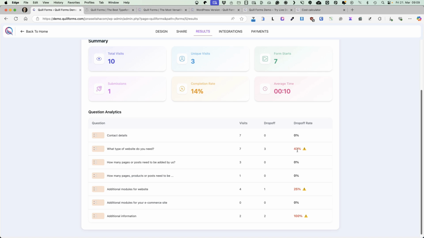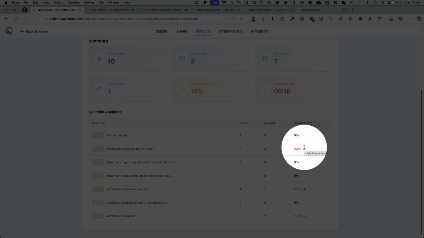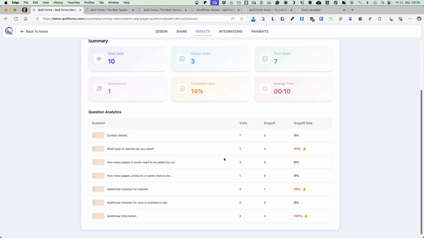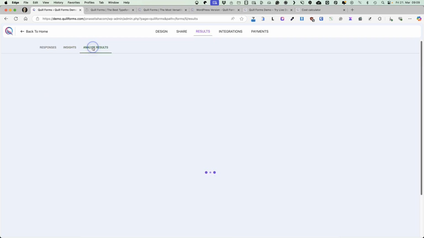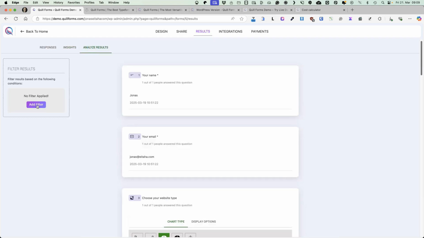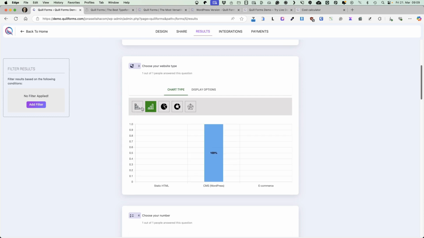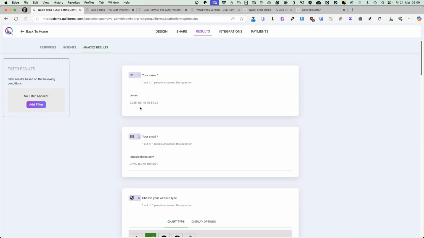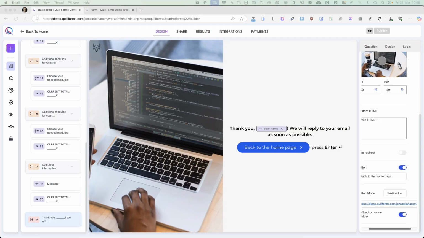For example, when you see that almost half of the users drop off filling this question, then most likely there is something wrong with it. You have to tweak it. What else do you have? You can analyze your results, filter them here. You can see the visual graphs here, just as you like. So, if you have lots of form submissions, this allows you to analyze what's happening here or there. And there it is. As you saw, creating a conversational cost calculator form is really easy. Just drag and drop and customize it as you like, and it's done.